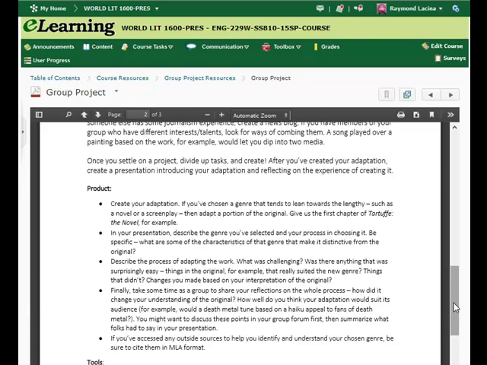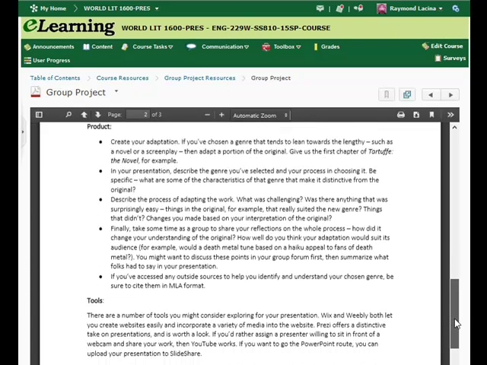One key with this, and I'd say one key with either of these, is to early on introduce yourself in your group and let people know what your interests and abilities are. Okay, so this is kind of an overview.